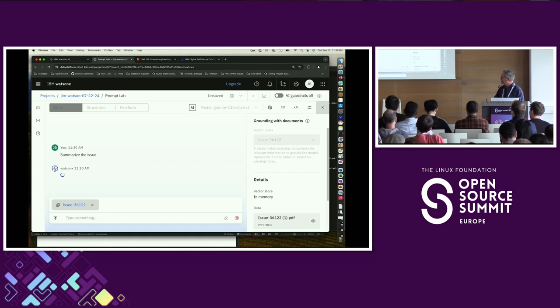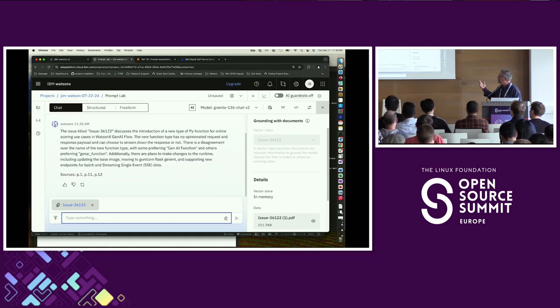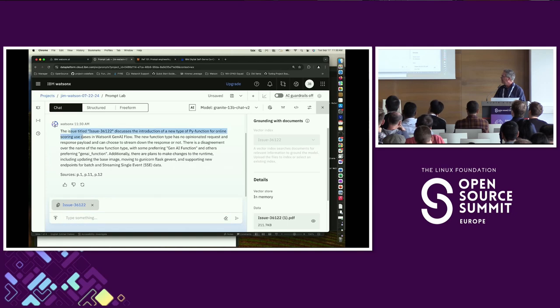And it knows, again, everything about the model itself, but now it's looking at that RAG issue that I've loaded in a PDF, and it is specifically pulling out the summary of that issue. So again, it's a fairly long issue, but you can ask it questions. Then next steps with the issue.